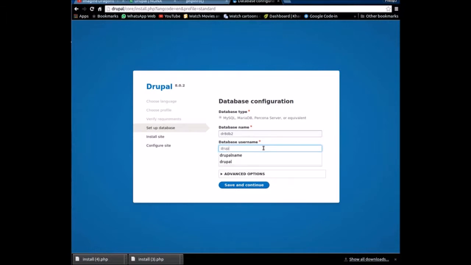And then we put our username, which is Drupal2. And then after doing that, we put our password, which was password for me. Let's retype that. Let's save and continue. Because this might take a while when it starts installing, I'm going to pause the video until it's done and then come back at the configuration page.